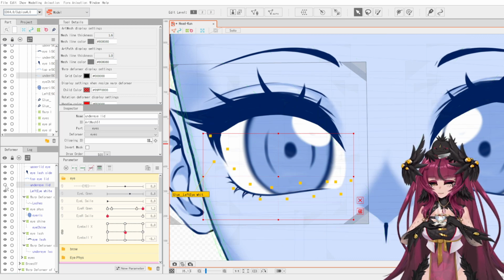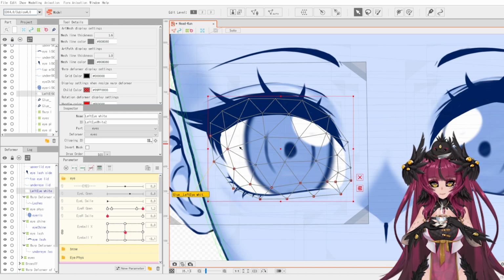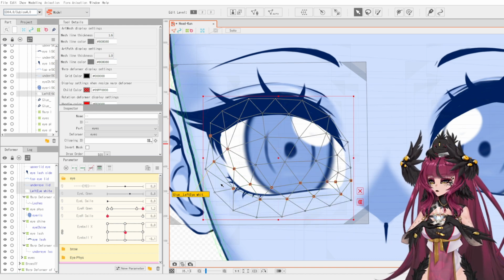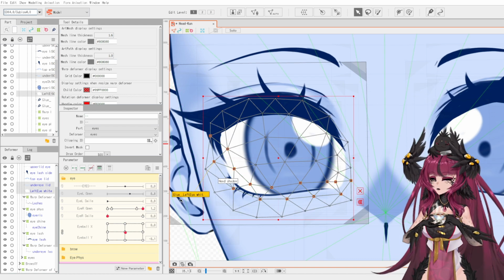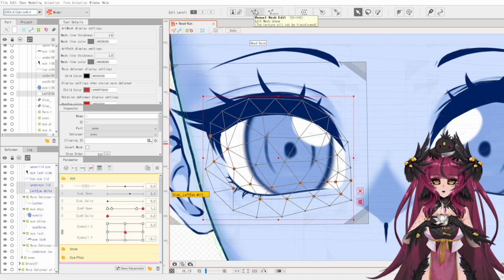Next thing we're going to want to do is grab the under eyelid, and we're going to want to grab our eye whites. We're going to click both of them and make sure both of them are highlighted. And as you can see here, we have a glue. So we're going to go and glue these together.